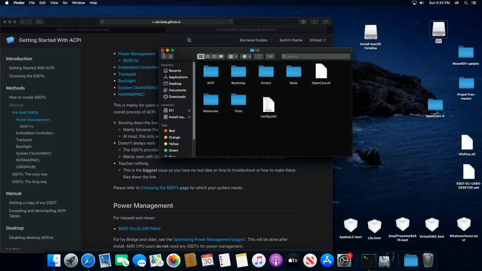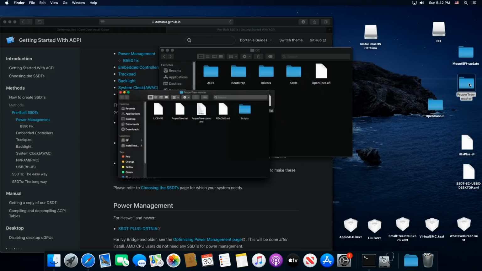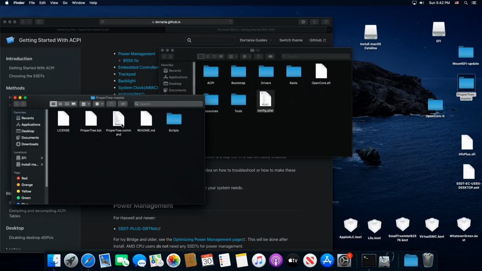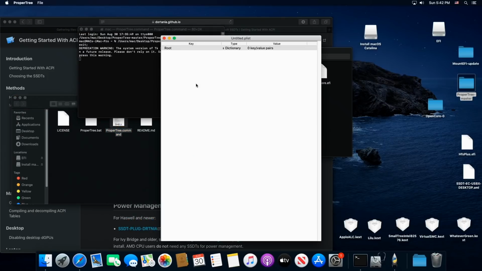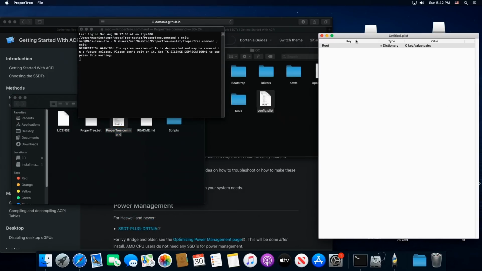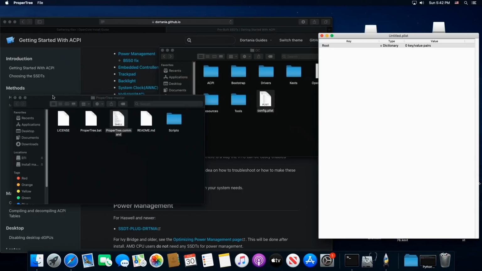All right. Let's get into editing our config.plist. Now to do that, we're going to go over here to Proper Tree. That's a download we did. And right-click and open. And it brings up this pretty little box. I'm going to go ahead and minimize all of these.